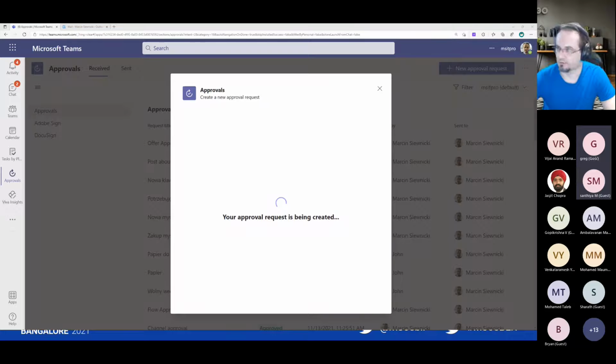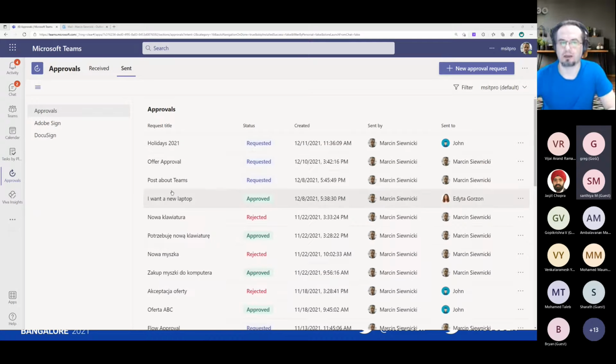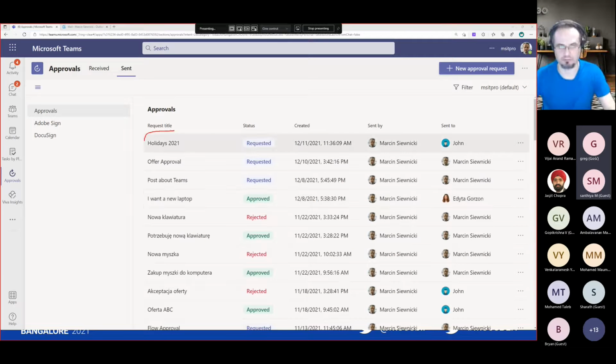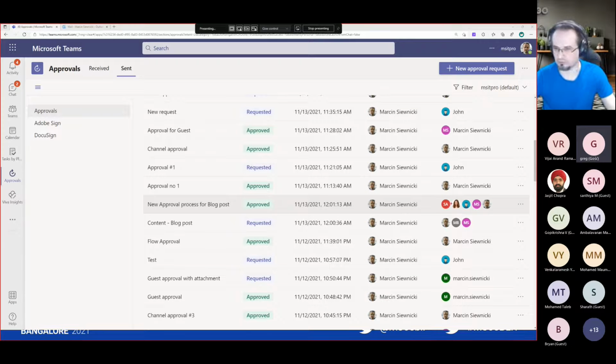And it's creating the approval. It can take a while, but let's wait. Okay, and yeah, this one is here in status requested, so it's sent. When it's created, sent by me, of course, and sent to John. As you can see, I have a lot of other approvals, and for example, in this one there are 5 people. In this one, 3, etc.